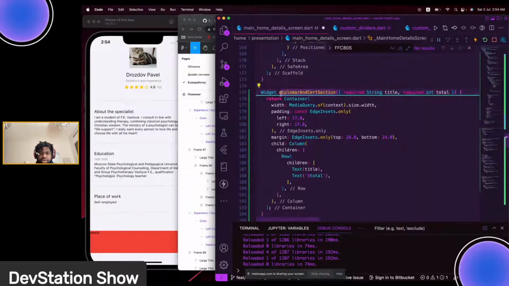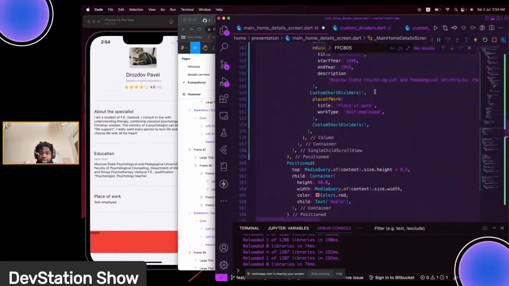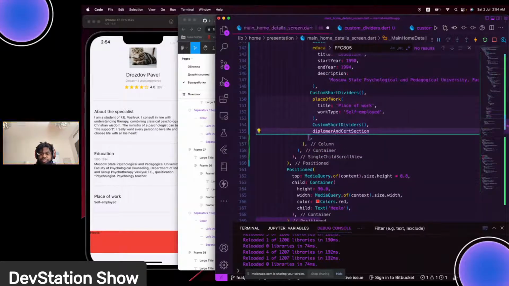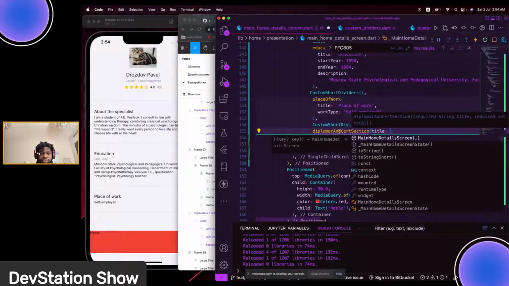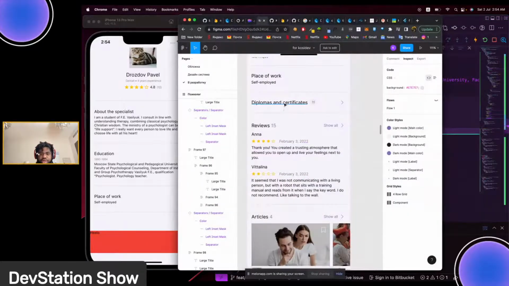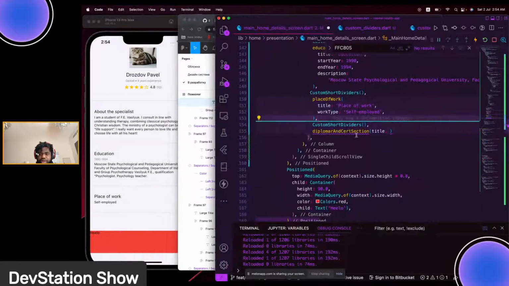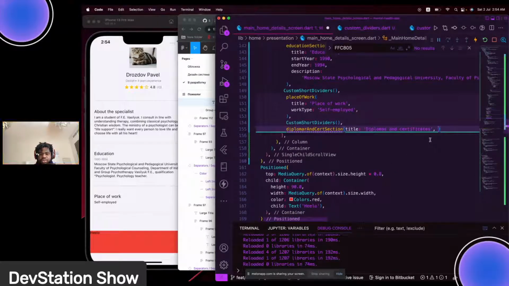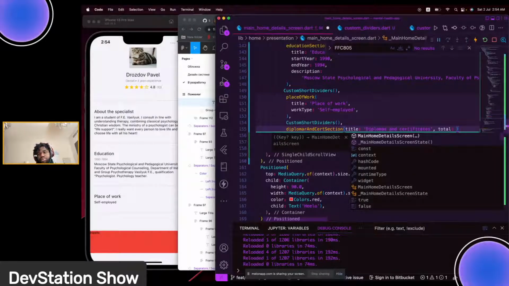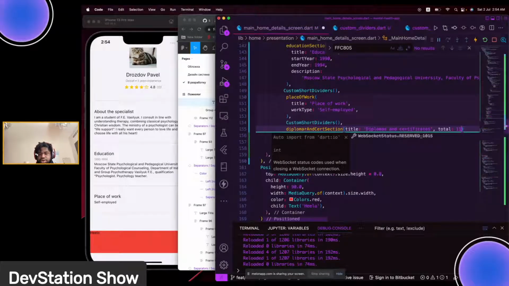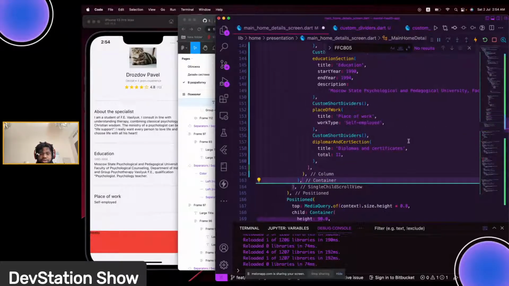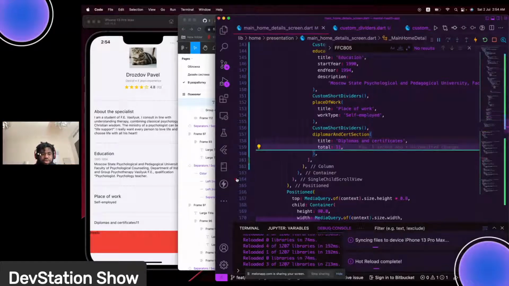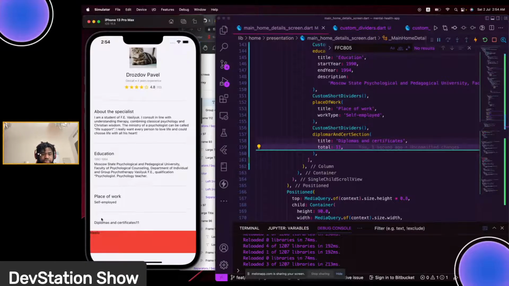Let's go ahead and use this so you can see what it looks like so far. That should be right here. And then the title we say something like this. And then the total property, we're going to pass in 11 as a dummy property right now. Then we're going to save this to see what it looks like. So you can see, this is what it looks like for now.